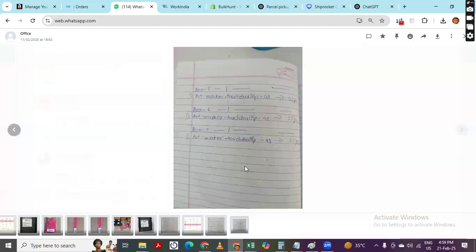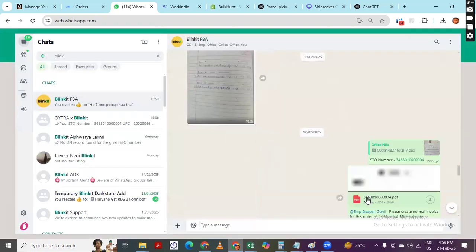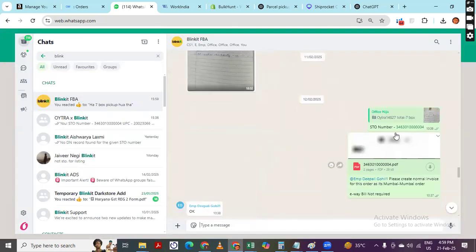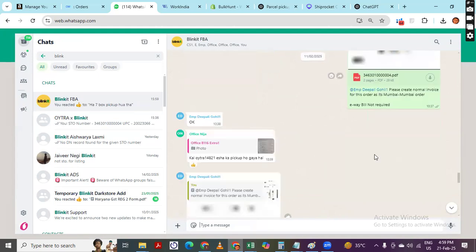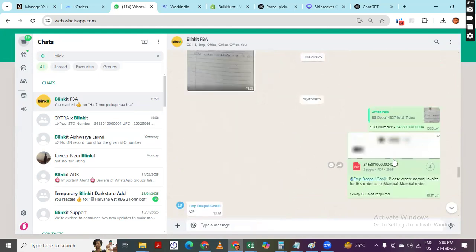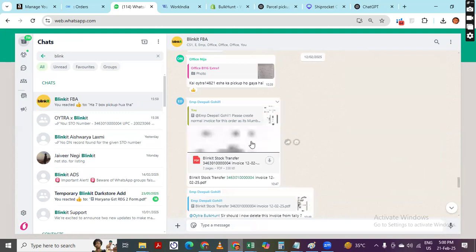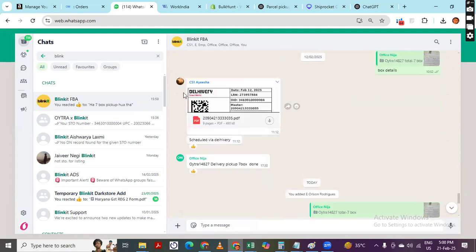So this is the packing list, for example, for one of the orders. Then we create an e-invoice for this order. Dipali, from the accounting team, creates the e-invoice, and then we schedule it in Delhivery. Delhivery is our courier partner, so we schedule it for the boxes to be picked up. Whatever appointment date we get, we want that stock to get delivered to that warehouse on that appointment date.